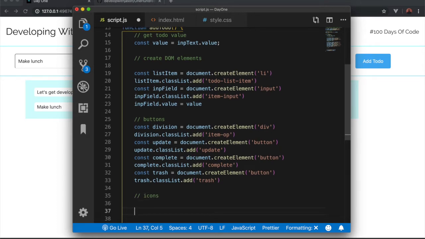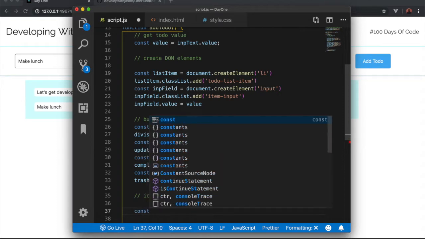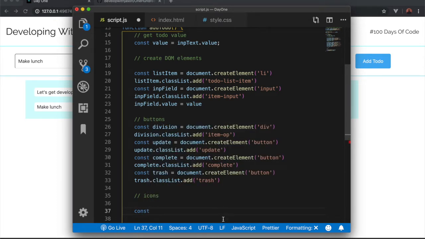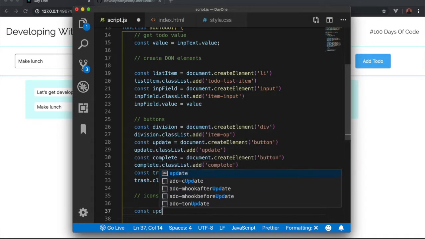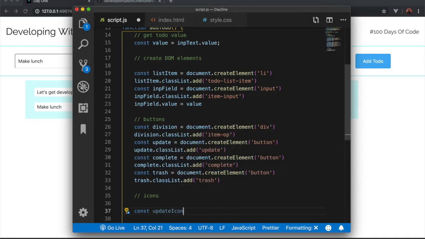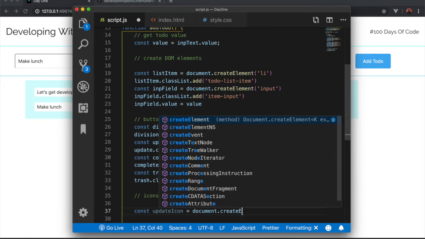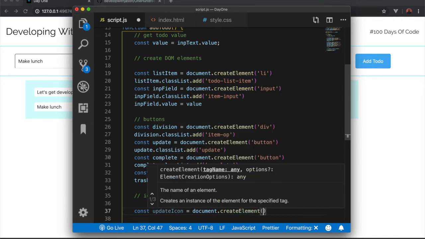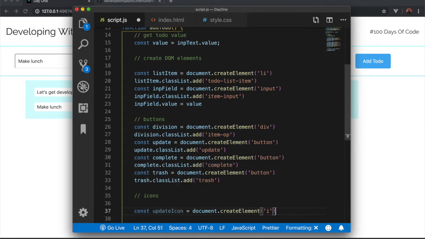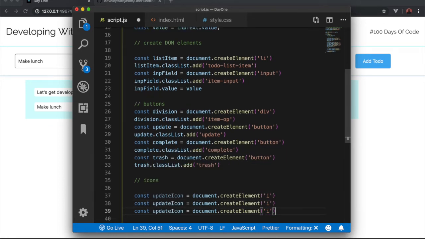So let's see, let's call this update icon equals document dot create element, and we can copy this down 2 more times. Instead of update icon, let's do complete. And same with this one, let's change this one to delete.